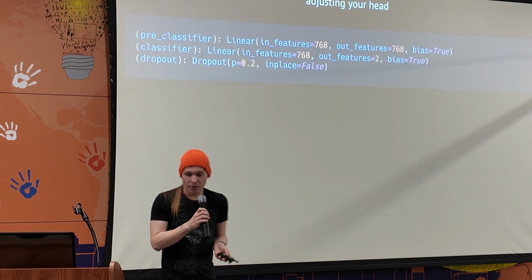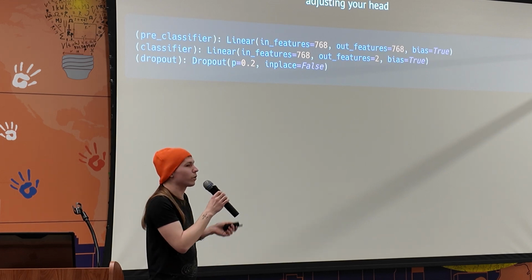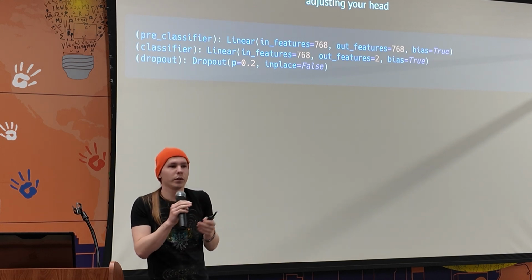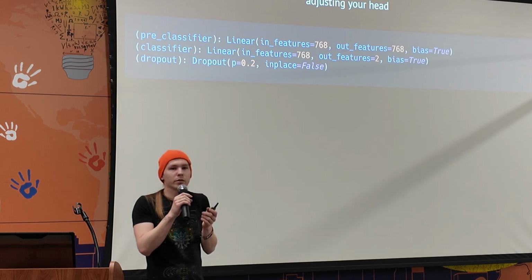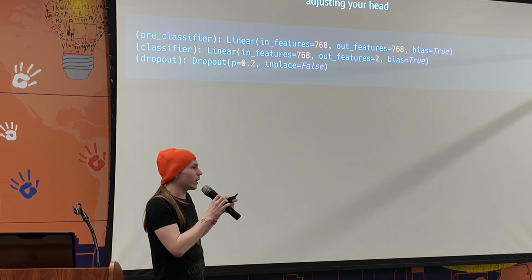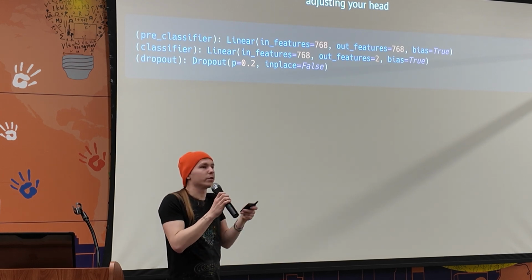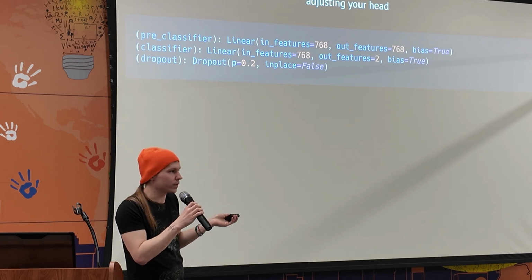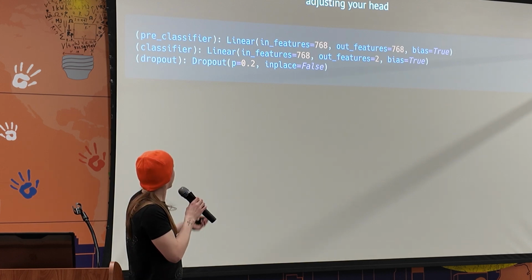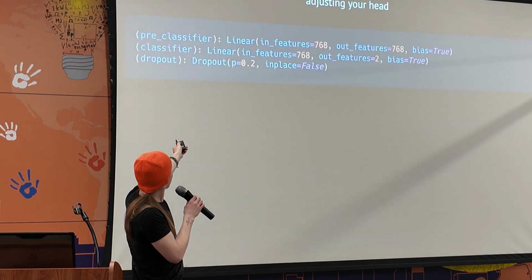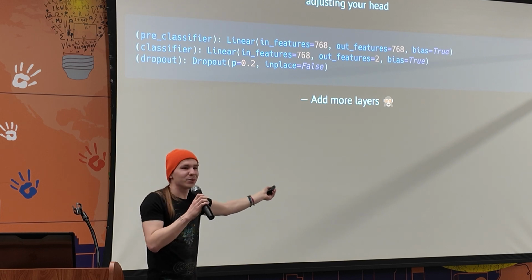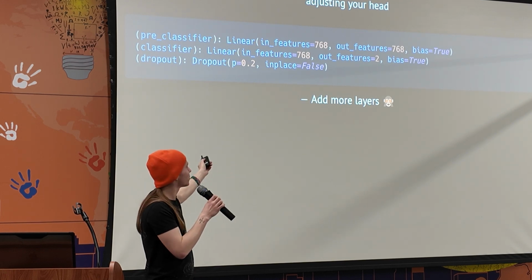And another thing we can do is adjust our head. So usually when we are training a model for some task, we take a pre-trained model, like a transformer, and we set our head. So we add a classification head or a head for some other task, like a regression head. Yeah, this is how it looks from the previous slide. And what can we do with this head? Obviously we can add more layers, but it won't work, so it's a pretty dumb way to change something.